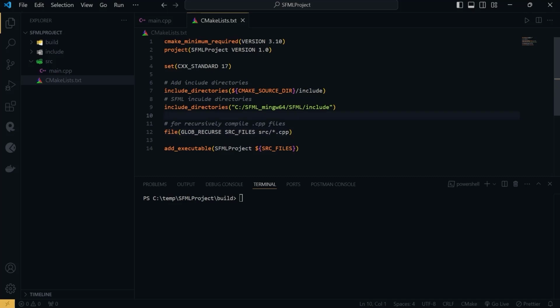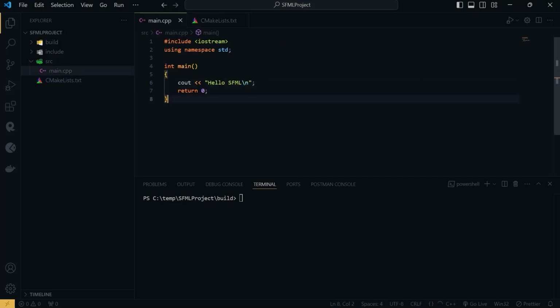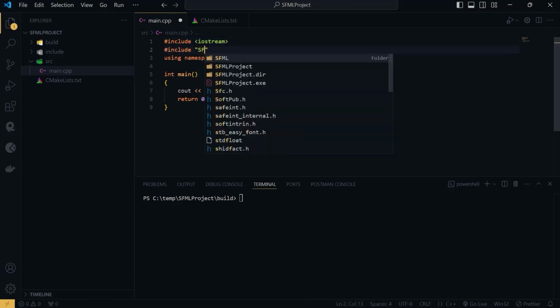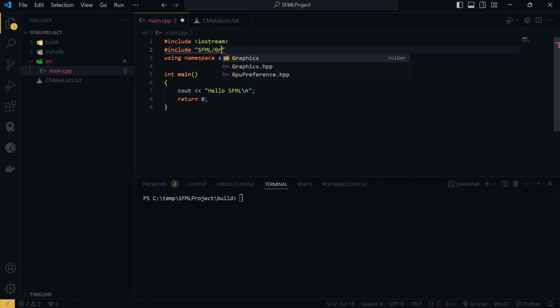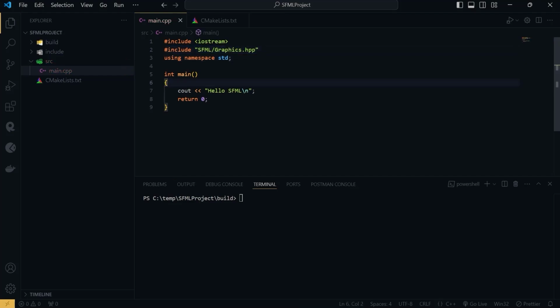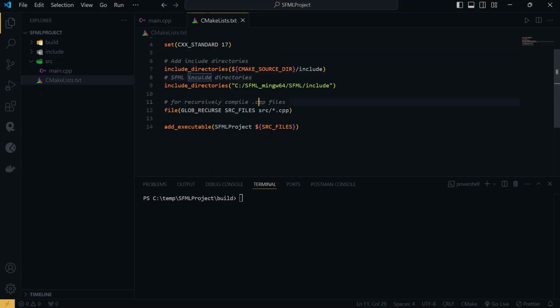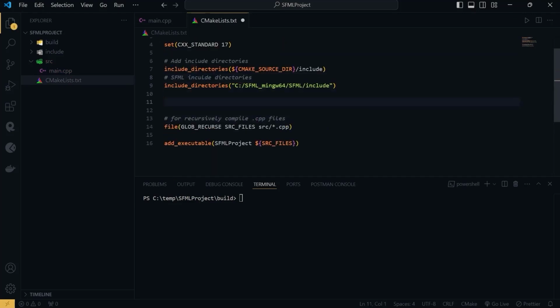So let's go to main.cpp and write some SFML code. Let's include the graphics library from SFML, SFML/Graphics.hpp. After including this, let's check if it is included properly. Then let's link.